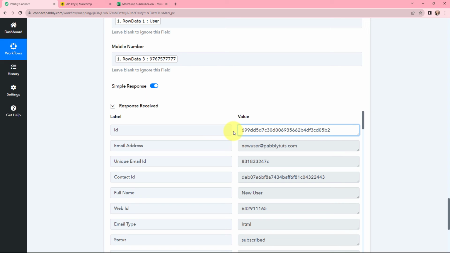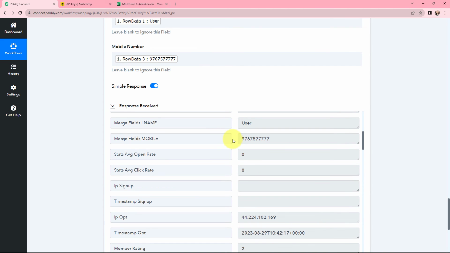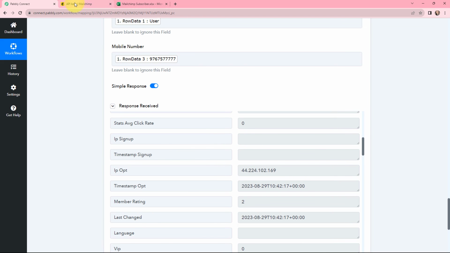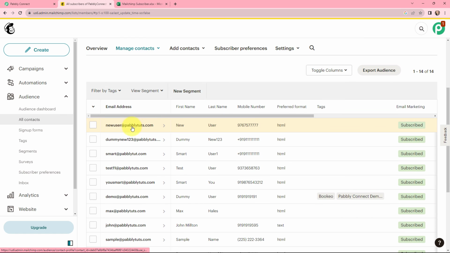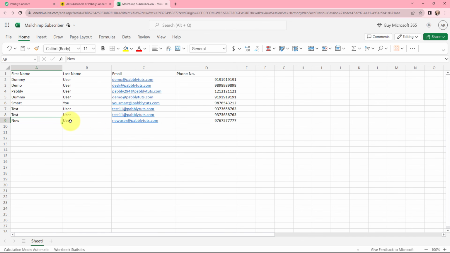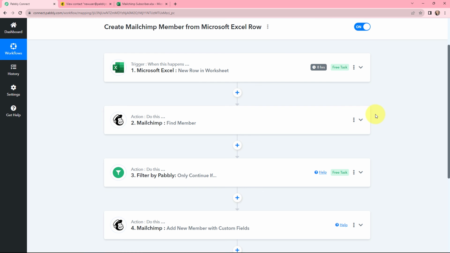You can see all the details like email address, a unique ID, the contact ID, the name and number with other details. So let me take you to my Mailchimp account, and over here I will take you to audience, then to all contacts. So over here you can see newuser@pabblytudes.com, first name new, last name user, along with the mobile number, added as a member in the Mailchimp account. So you can tally the details from your Excel sheet and it is the same, like new user along with the mail ID and the phone number. So you can see it is successfully added. That means this integration was successful.